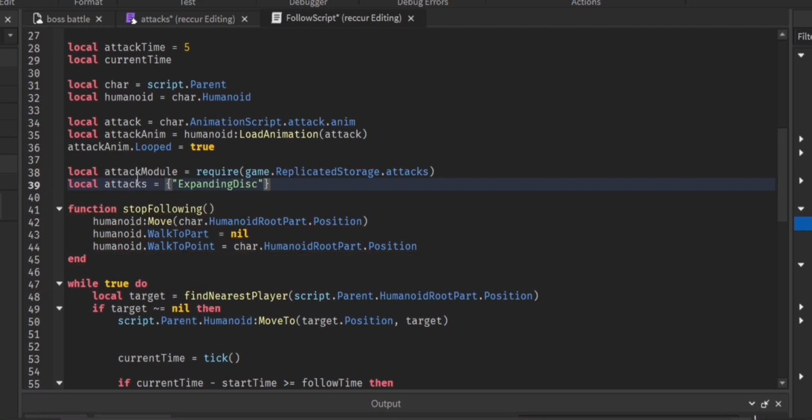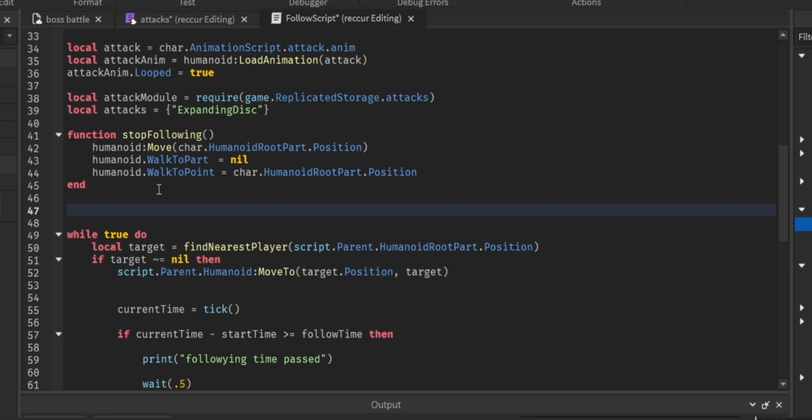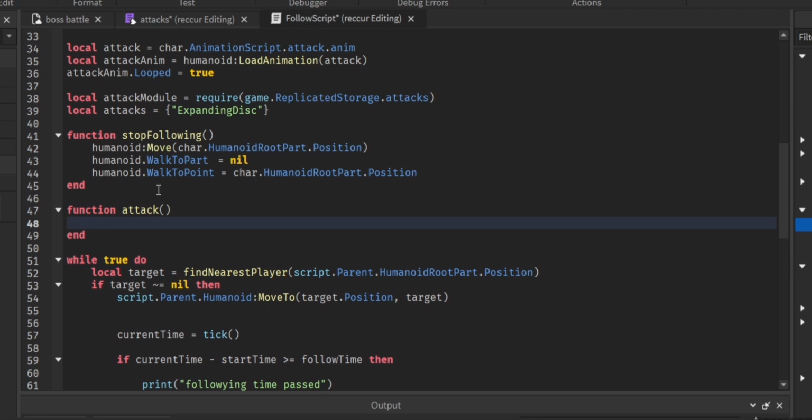Expanding disk, and we're gonna put some more later on. But right now we only have one attack, expanding disk. The reason I want to do that is we want to make it randomly selected. That would help out. So now we can make a function so it chooses a random attack. We're gonna do function attack, a function for the boss to attack. So in function attack, we're gonna choose a random number.